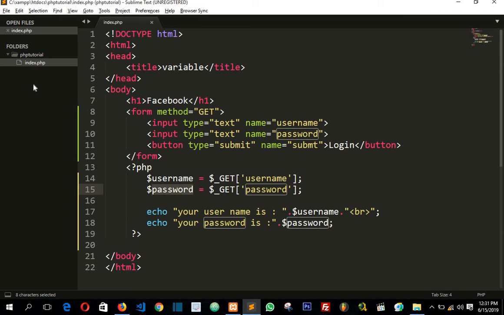So I hope guys it makes sense. I don't know if there is something that's really confusing you, and anything you cannot get which I have not yet explained, like this what we call super global variable. You just have to wait for a couple of coming tutorials. I will make sure to break them down.